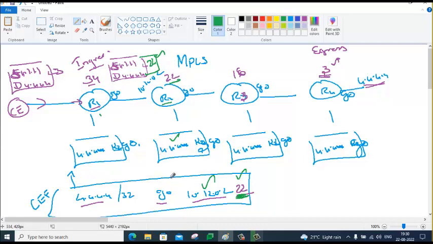So again, it is going to swap with label number 16. It deletes the 22 and puts label number 16. That is what it is seeing in the CEF table of R2. In the CEF table of R2, label number 16 will be seen, which was advertised earlier by R3. So it puts label number 16 and sends to R3. Look at this. Router 2 has not done any route lookup.